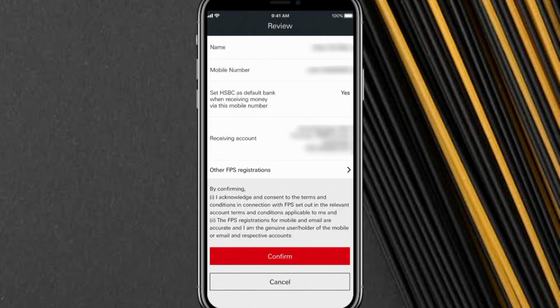Before finalizing the transaction, take a moment to review all the details. This includes the sender and recipient accounts, the transfer amount, and any references or scheduling preferences you've set. Once you're sure everything is correct, tap Confirm.